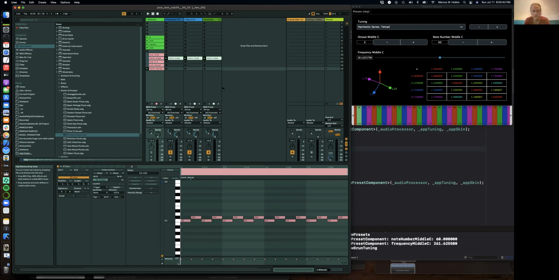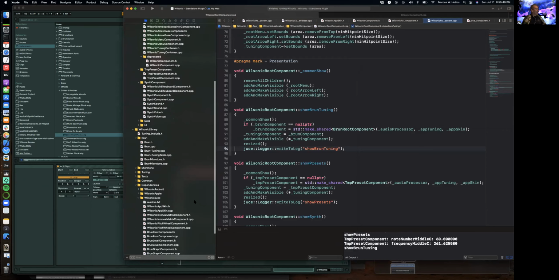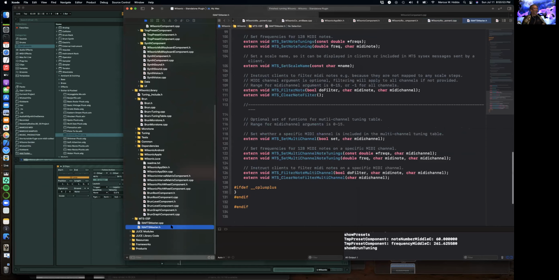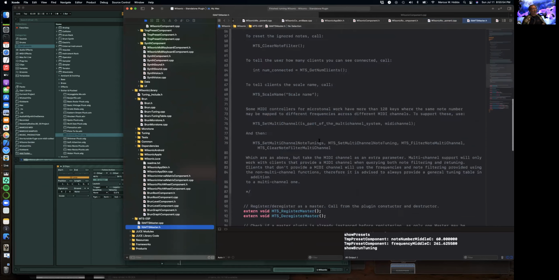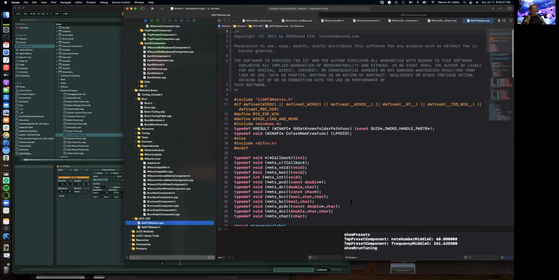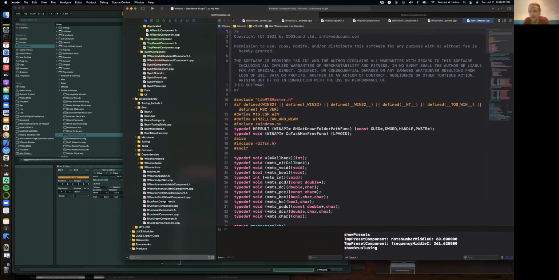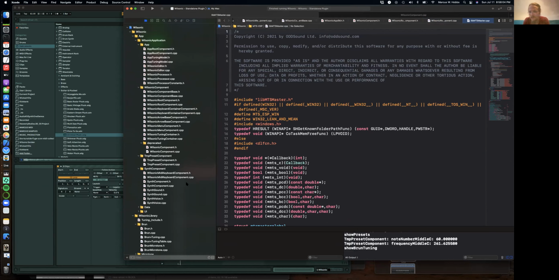Are you using the Odd Sound Max for Live plugin? Yep. I actually have it right here. It's just these 2 files. It's incredible. This is what they give you. You drop these 2 things in. No, what I mean is the Max for Live plugin. Is that the one that's created by Odd Sound, or you have your own? No, I just use theirs.